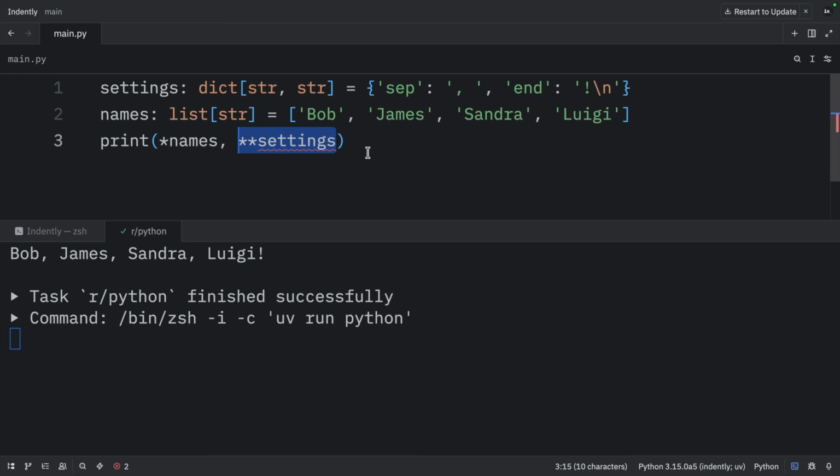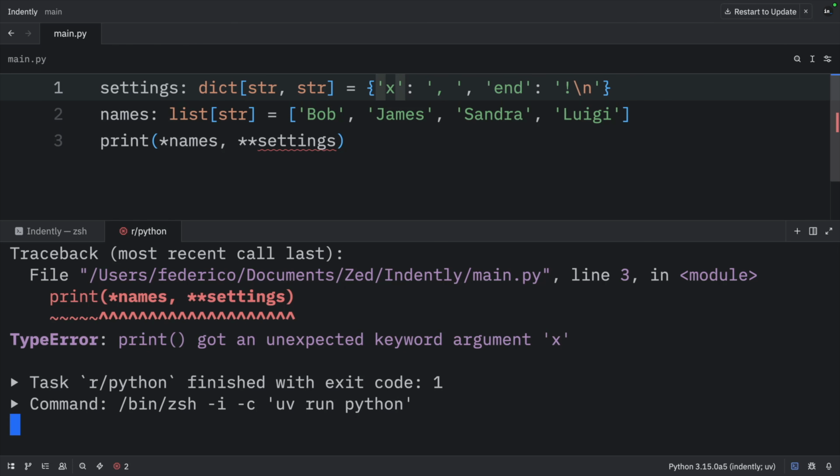Which is a very convenient way to create settings for functions. All you need to do is make sure that the key value pairs that you are creating exist inside the function you're trying to use them in. If you insert a key that doesn't exist, you will run into an error.